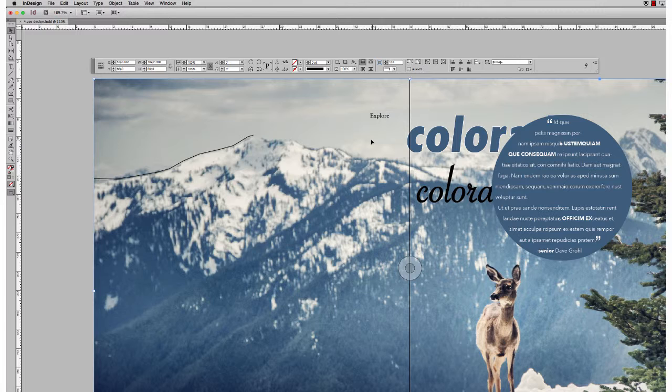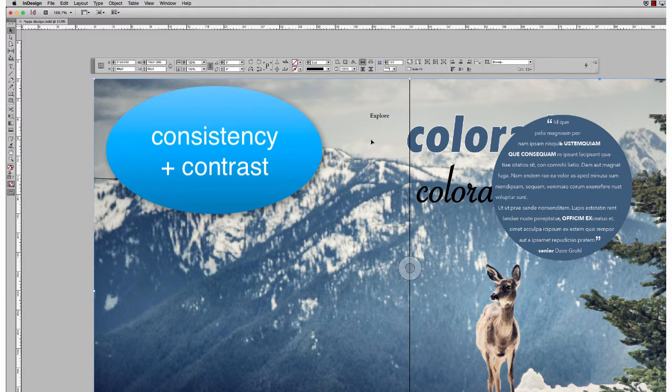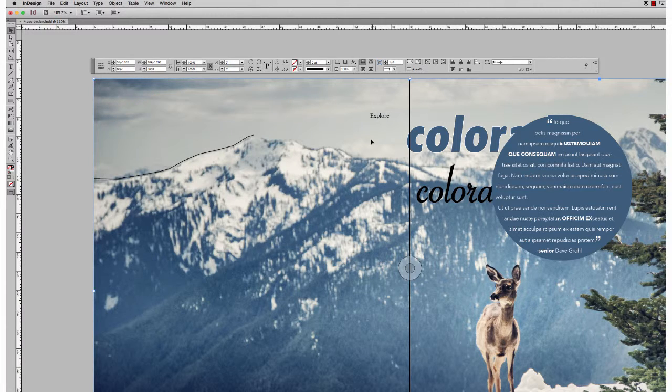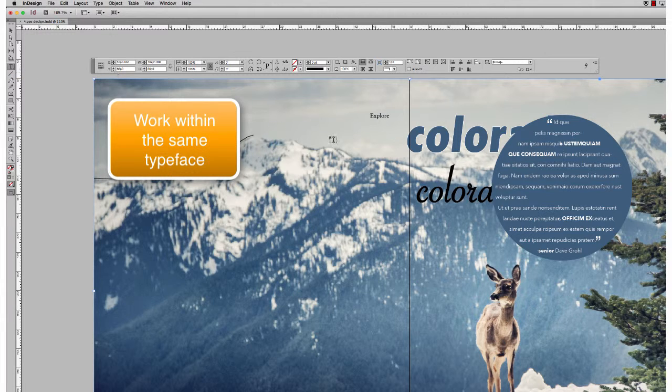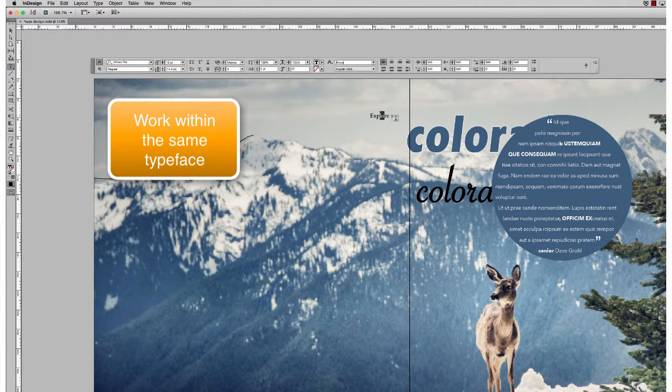And some design terms you want to think about when you're styling your display text are consistency and contrast. So how do you combine those two seemingly different concepts? You want to have consistency. So a great option when you're thinking about display text is to think about font families.